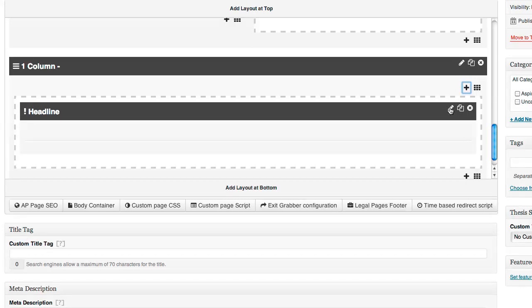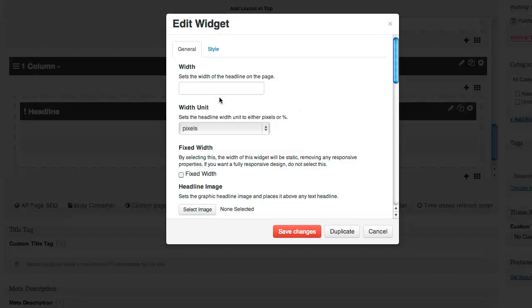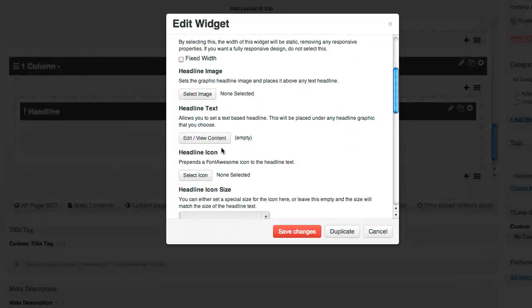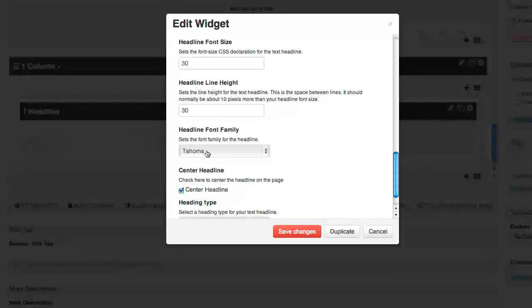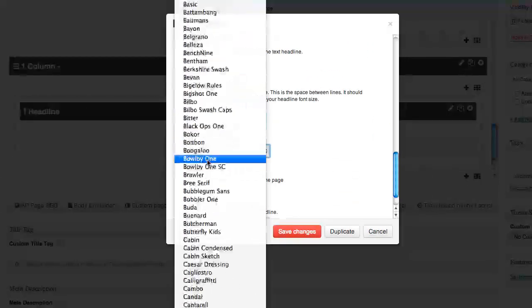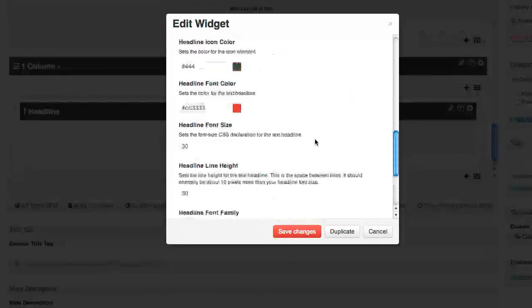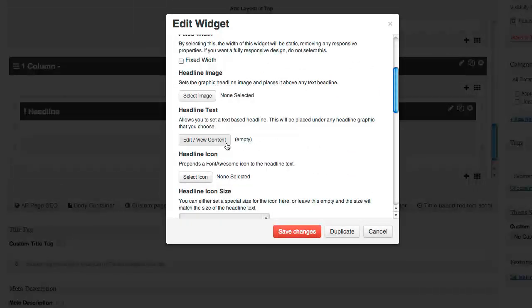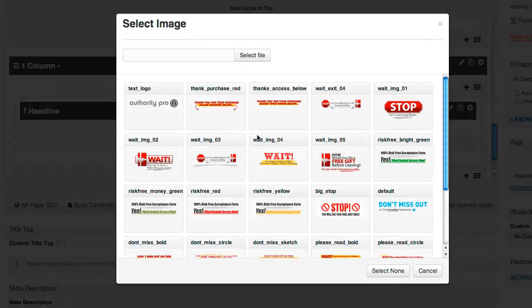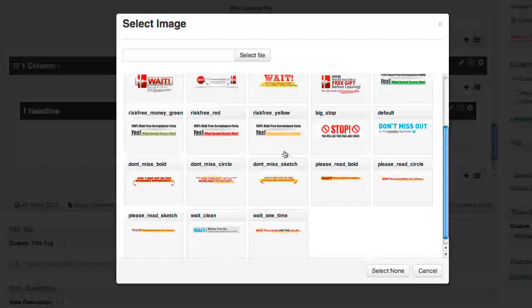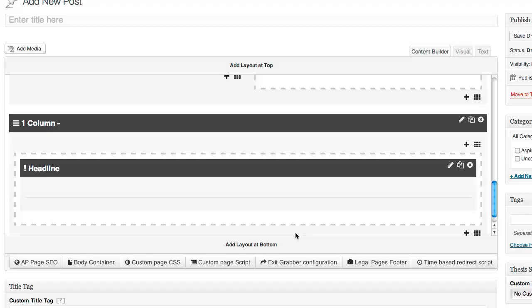Now for our headline, we're just going to choose a simple graphical headline, but as you can see there's lots of options. You can have text, you can set your headline font size, font colors. It comes with over 500 Google fonts as well as website fonts and everything you need to create really great looking headlines. But for now we're just going to select an image, and let's go down here and select this one. Click on Save Changes.